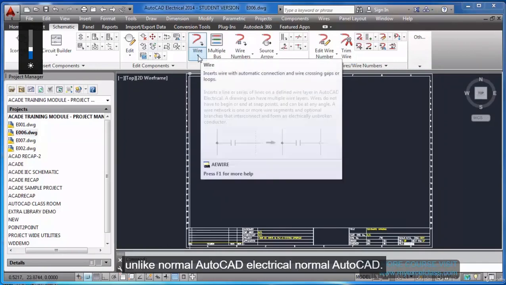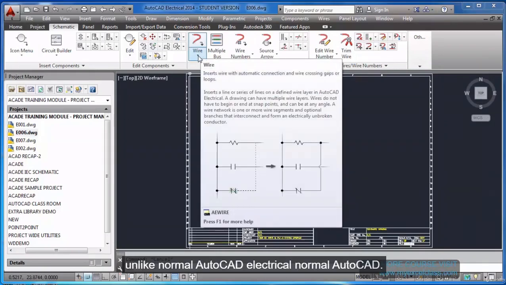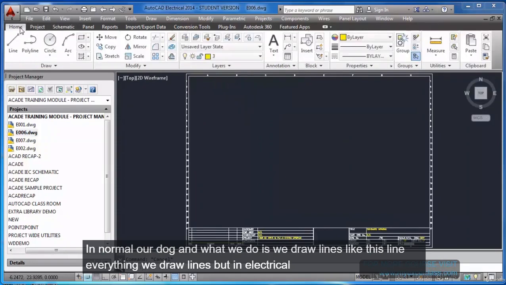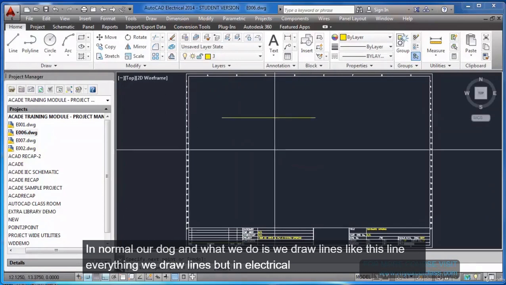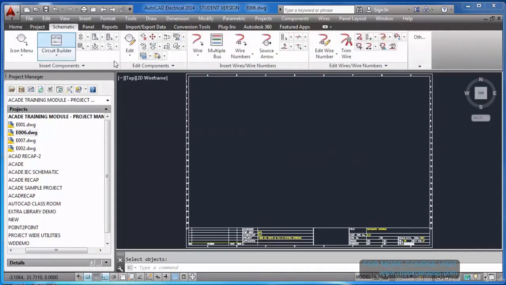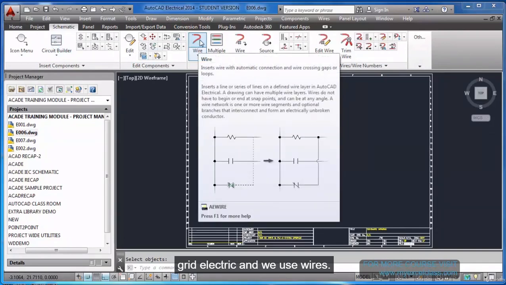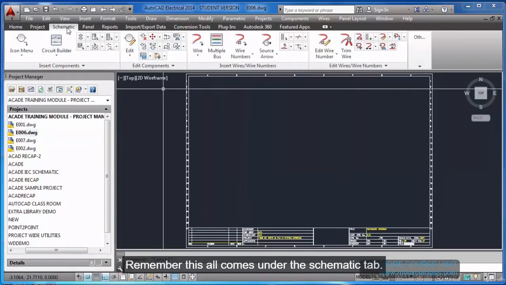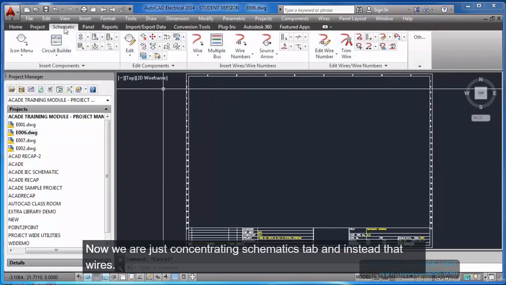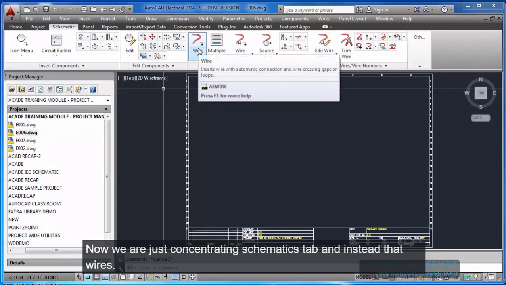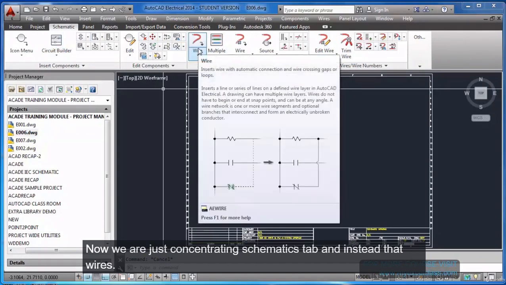Unlike normal AutoCAD, in normal AutoCAD what we do is we draw lines like this. Fine. Everything we draw is lines. But in AutoCAD Electrical, we use wires. Remember, this all comes under the Schematic tab. Now we are just concentrating on the Schematic tab and inserting wires.